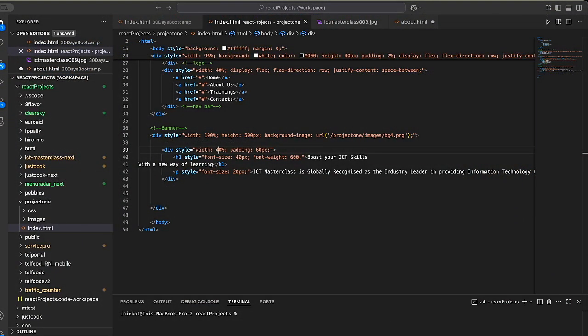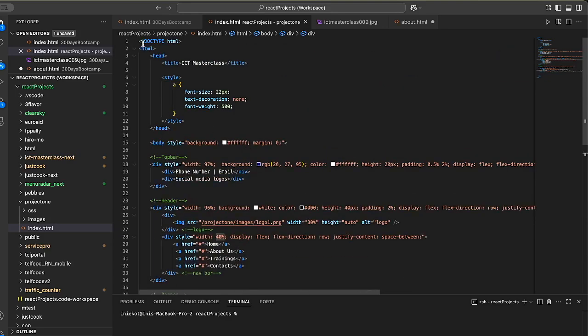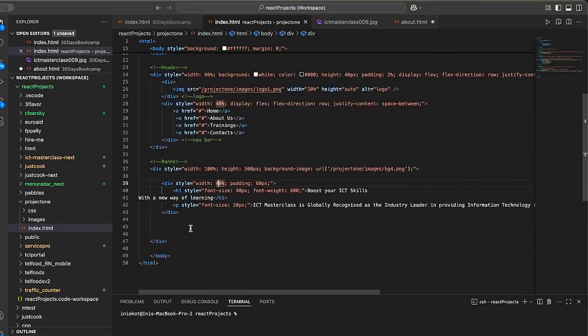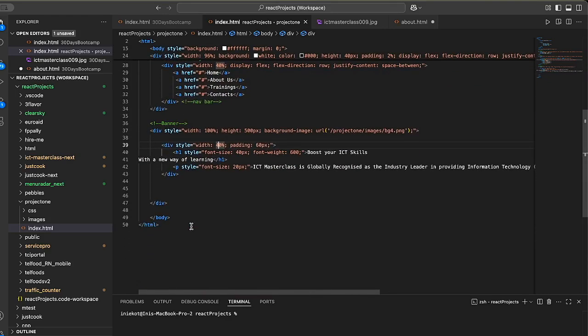Let's go back to our video again. What we did was create a HTML and then the body, and then we create each of the sections, the top bar, the header, the banner. So in our next video, we'll work on the banner again and then touch other sections of the website.